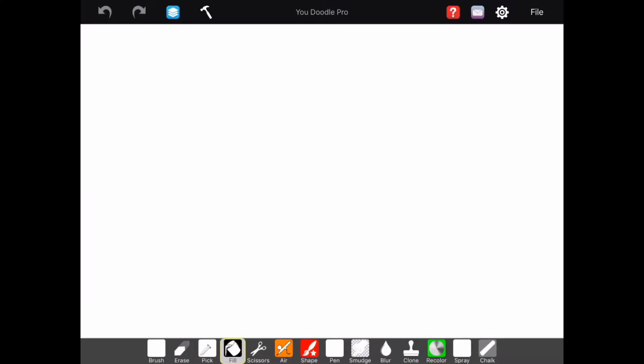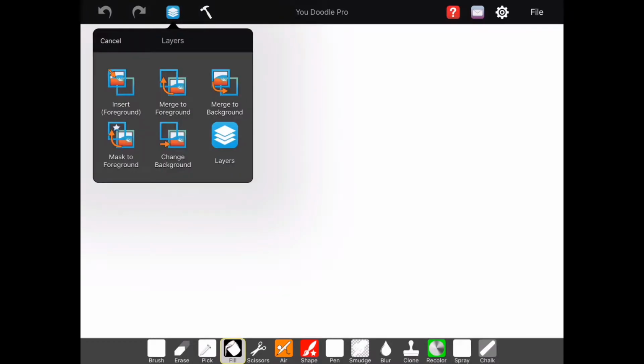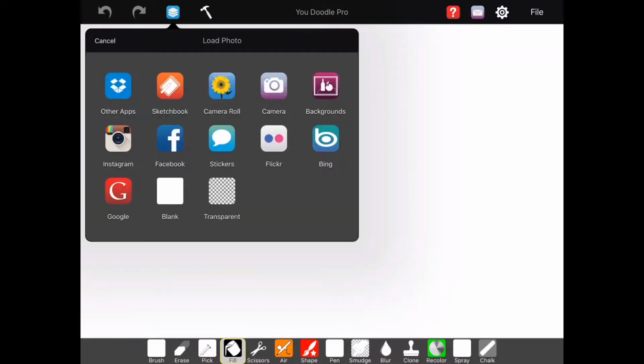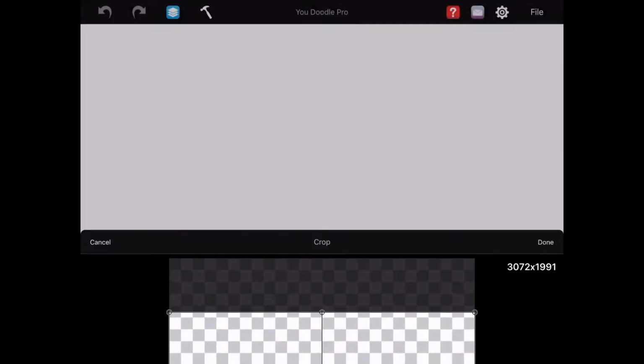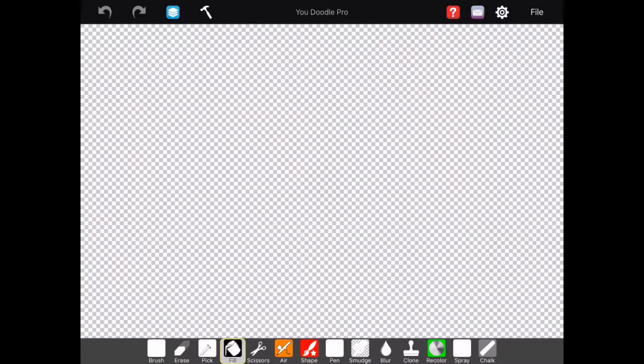Now, what I would like to do is make sure that this background is a transparency. So here I click on layers, there we go, layers. And I'm going to change the background and make the background a transparency. See how it says transparency there in the bottom with the checkerboard? I'm going to select that. That's now a transparency. Boom.